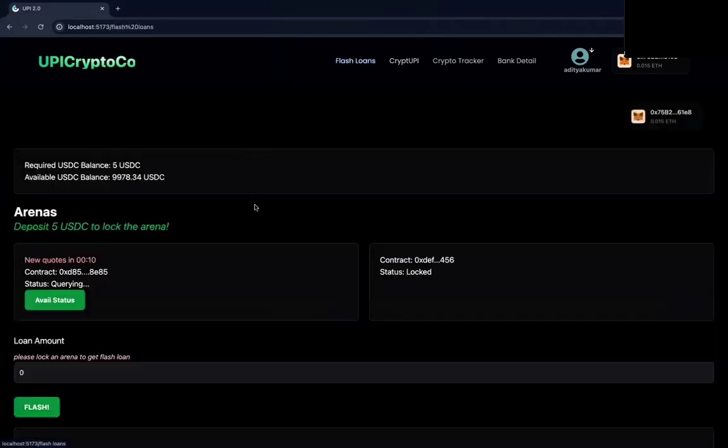Now let's move on to the next part of the application, which is the uncollateralized loan using flash loans. We have implemented an arena-based approach. Arenas are nothing but, you can think of them as a bot, which will automate the whole process for you.